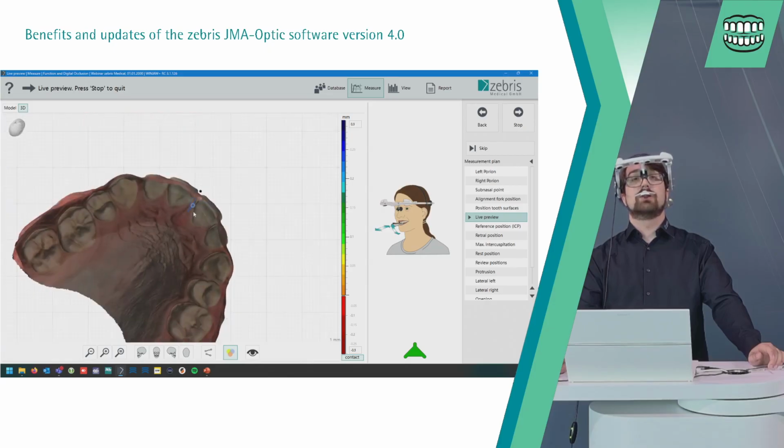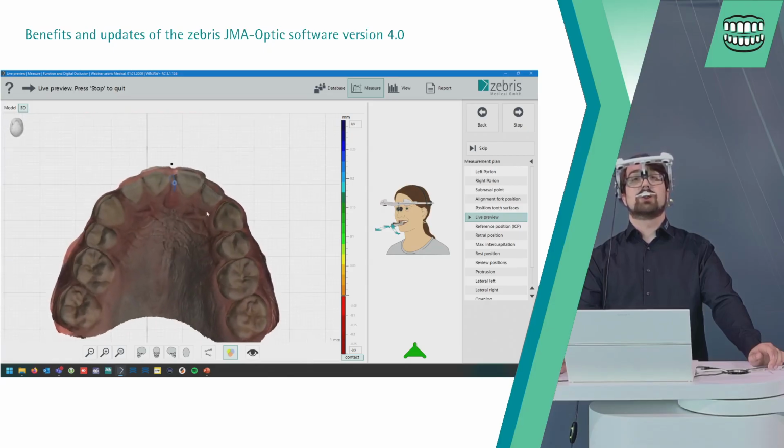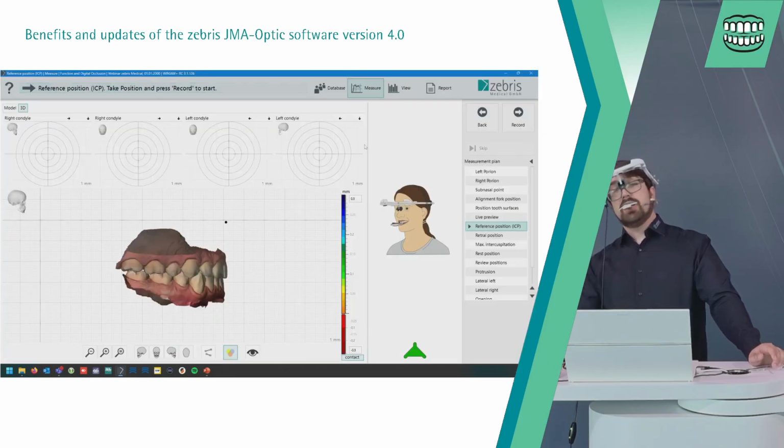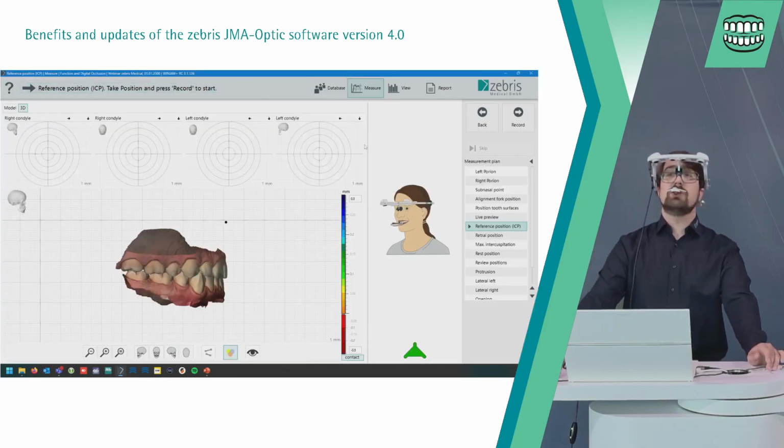And of course, also the dynamic contacts in the movements. Perfect. So let's go next. Here we are in the recording of our lower jaw positions.